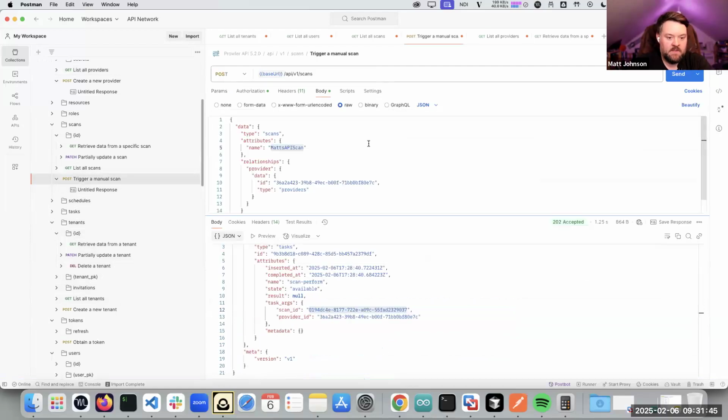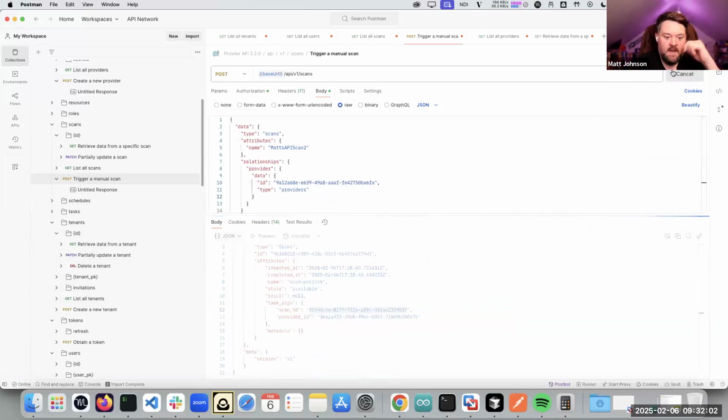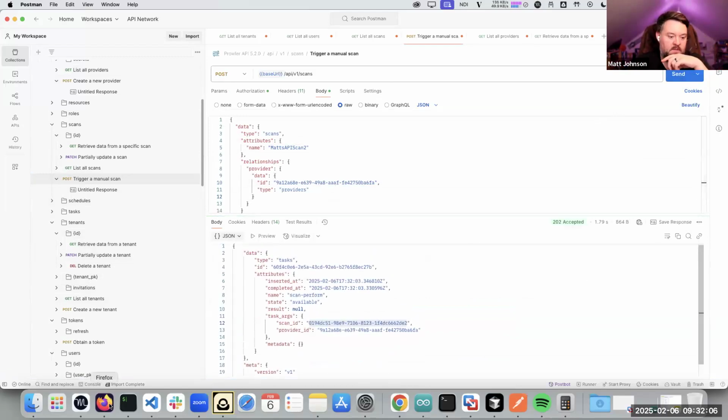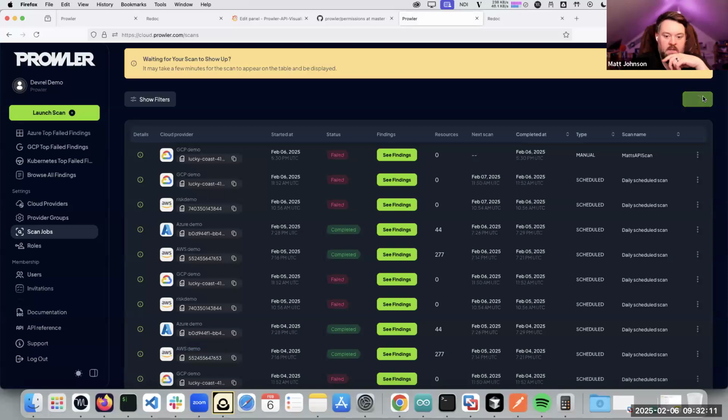So trigger a manual scan. Let's do this again. That's API scan 2. Let's do it on a provider we know is configured. Obviously, some in our demo account are configured, some are unconfigured to show all the different states. So we know that this provider is configured and running. So let's hit that. And we got an accepted, and we can see that it's scheduled that task. And then let's head back in here, and we should see Matt's API scan 2.